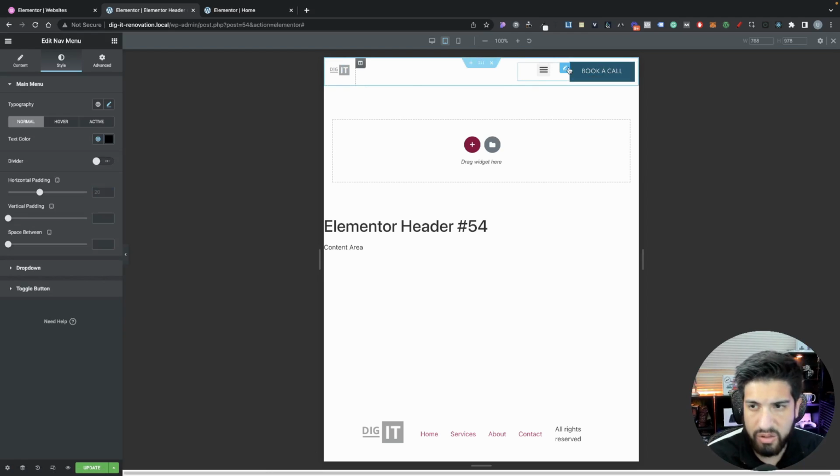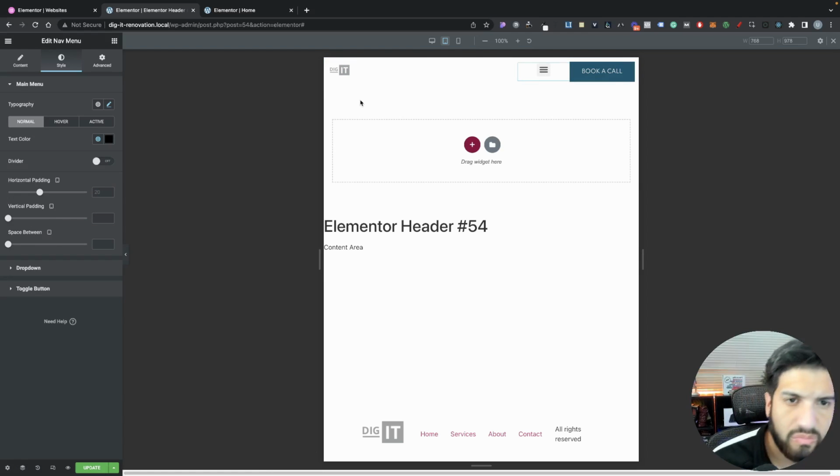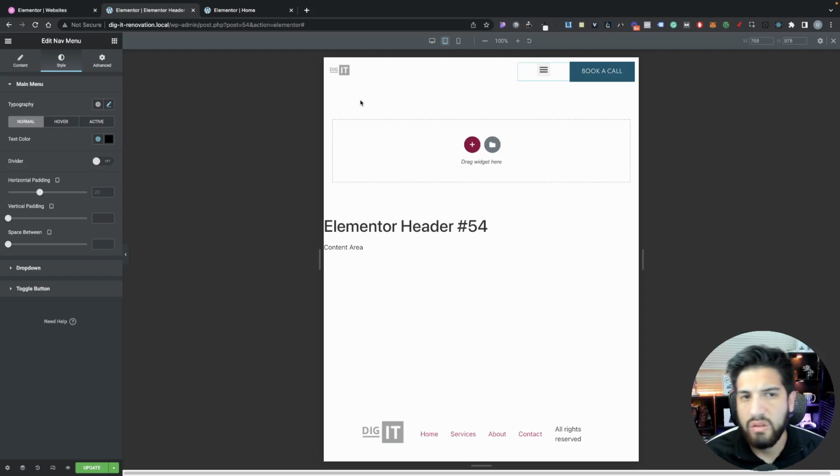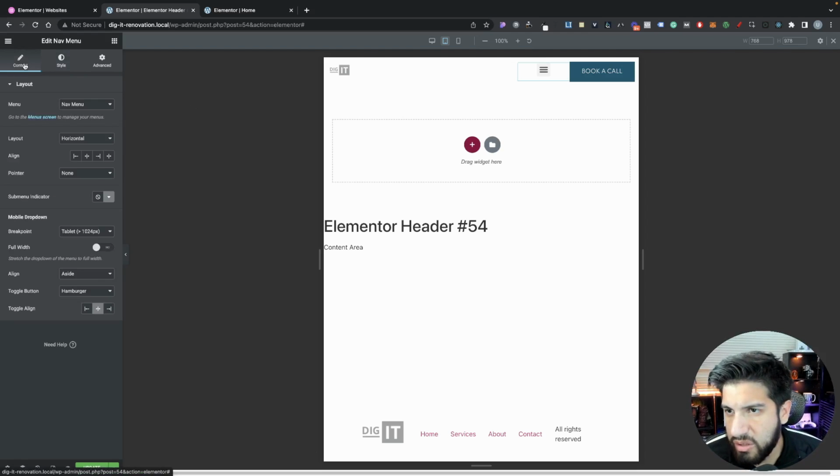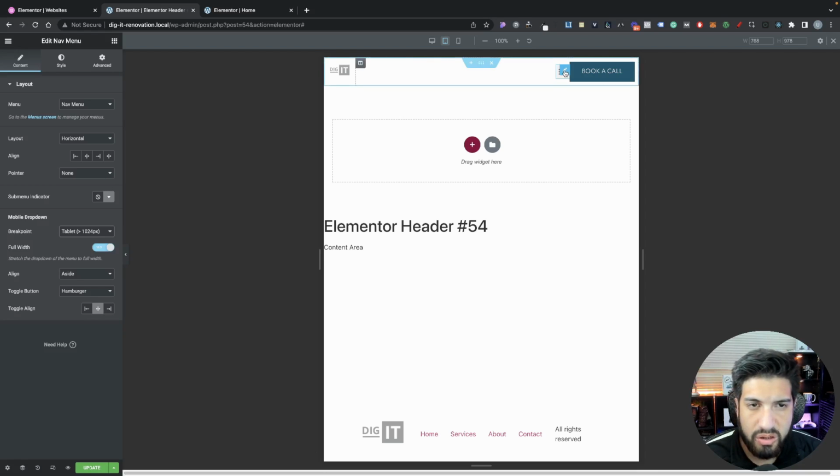But let's just make some adjustments. So click on your hamburger menu here. And go into content and make sure that we set it to full width. The breakpoint is set to tablet. That's fine. Now you see that they're side by side, right? So we just need to change the order. It's very simple.